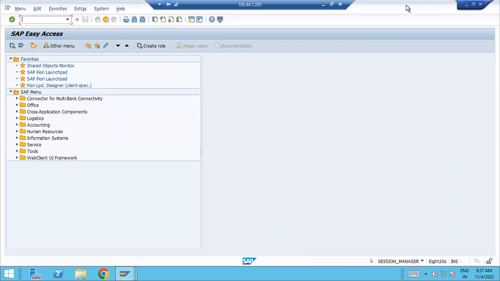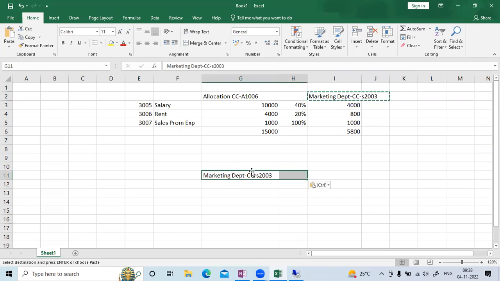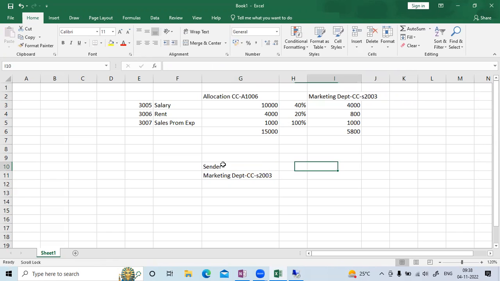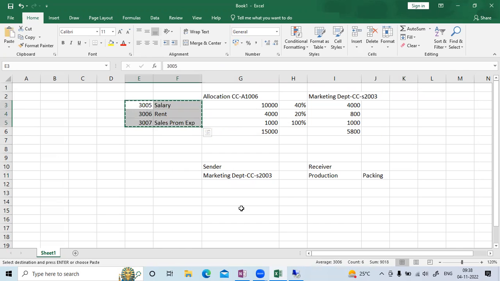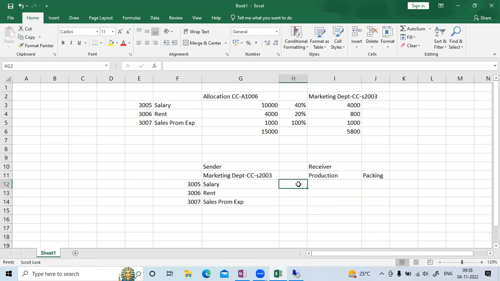Now, what will be the sender? In the second phase, the sender will be your marketing department. This will be your sender. And what will be our receiver? Two receivers are there here: one is your production and one is your packing. What are the cost elements we have? And when we post the transaction, how are we going to allocate the cost? We are going to use a secondary cost element with category 42. So that will be our marketing expense.